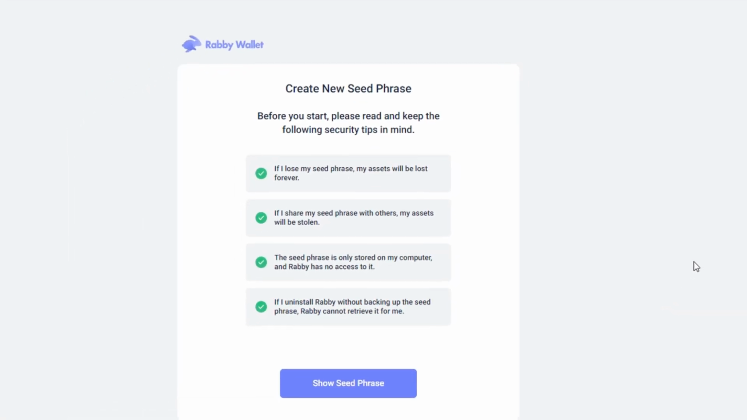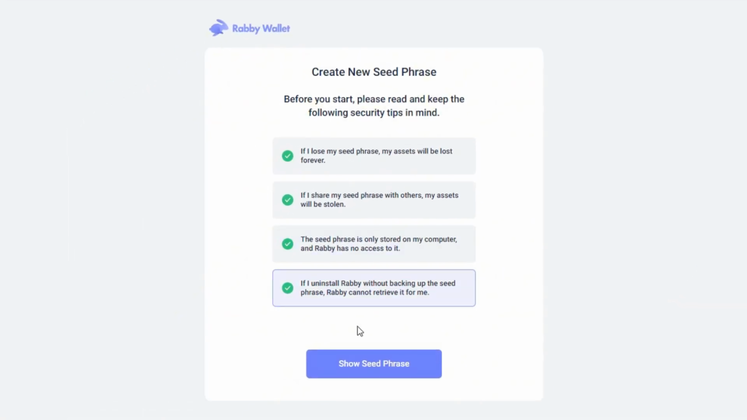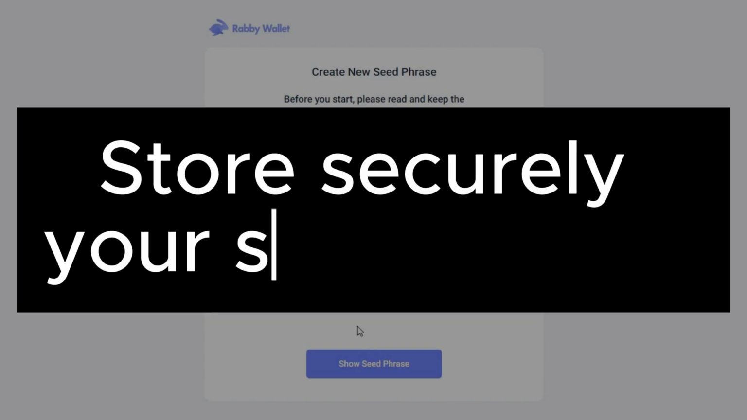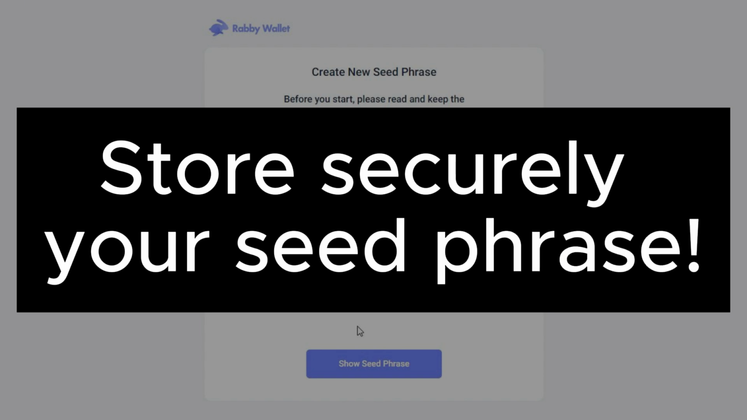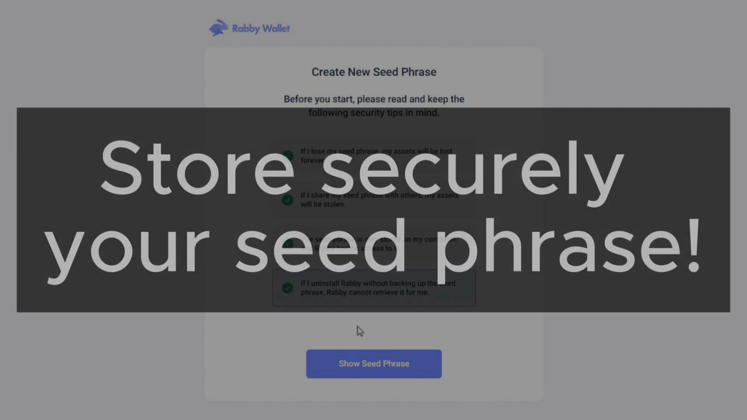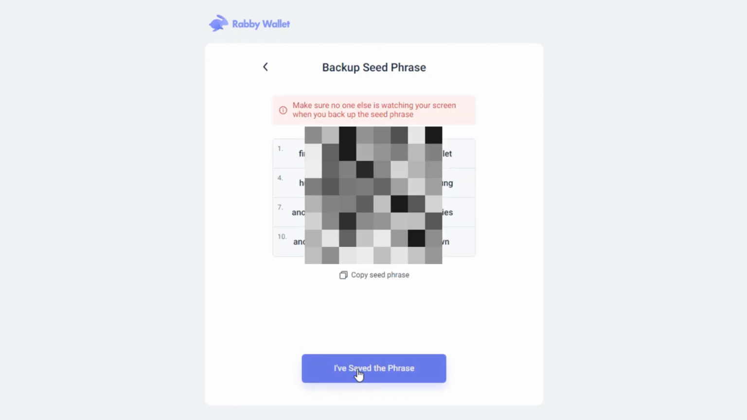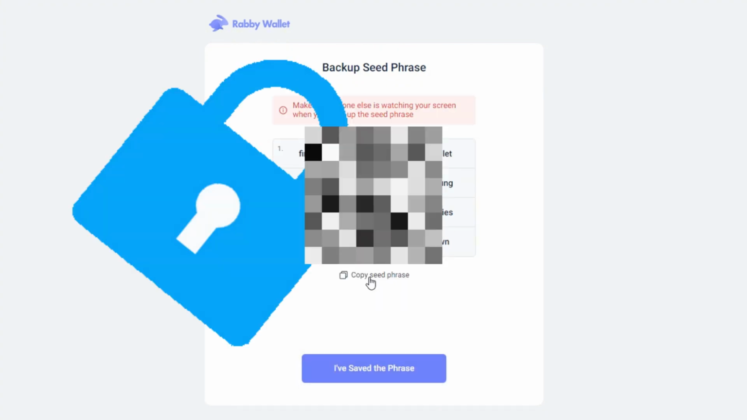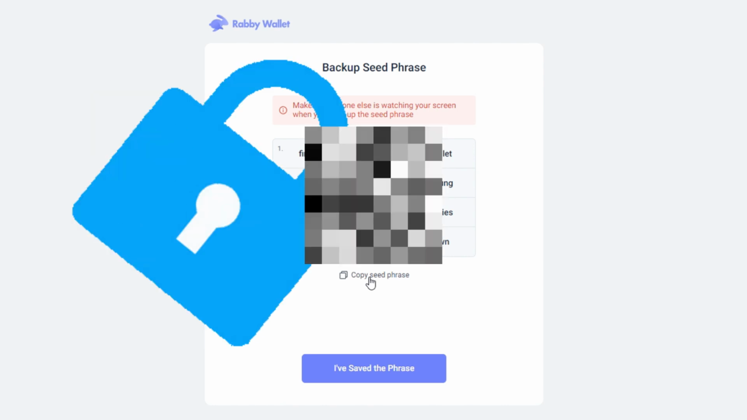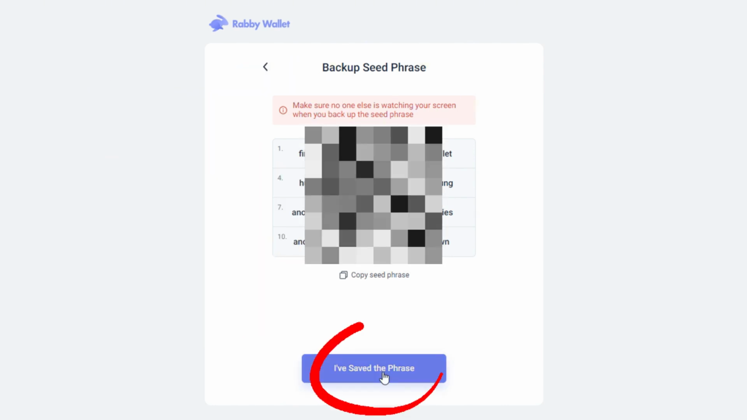After this, we will be greeted with the seed phrase information page. Keep in mind that this seed phrase needs to be securely stored, because it is basically the full access to your wallet and everything you have stored there. So if you are ready, click the Show Seed Phrase button. Now you can see and copy the seed phrase of your wallet. Keep in mind to store it safely, and once you have done it, click I have saved the phrase.